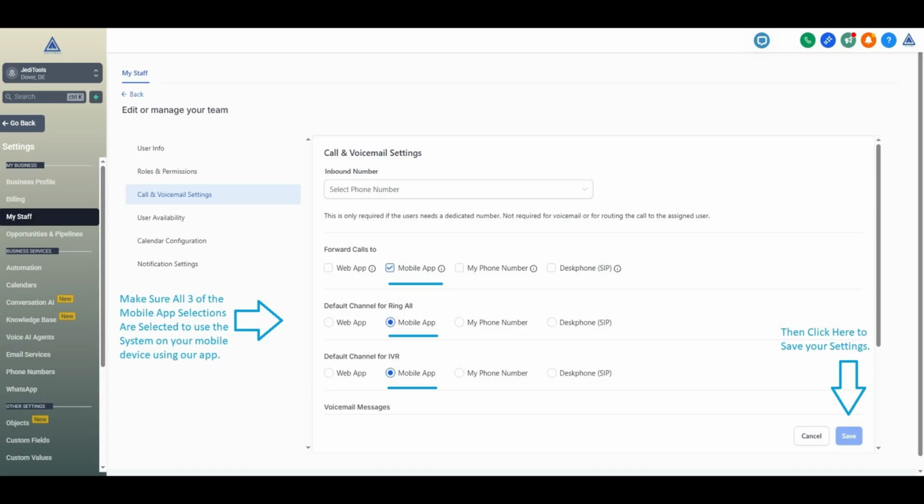However, as you see, you can choose to have these calls delivered to your web application or a desk phone. To screen all your current phone number's calls, the calls will be forwarded to your new JediTools phone number. Also, don't worry about the voicemail settings here, as we've built that into our phone system processes as well, which I'll show here in a minute.